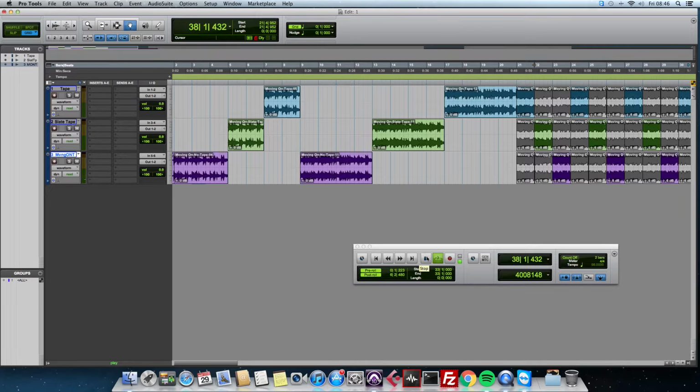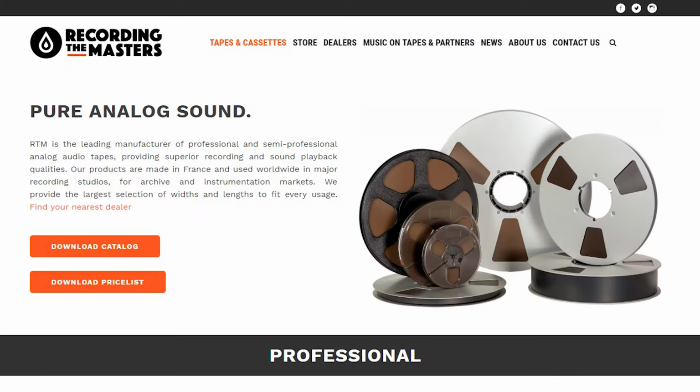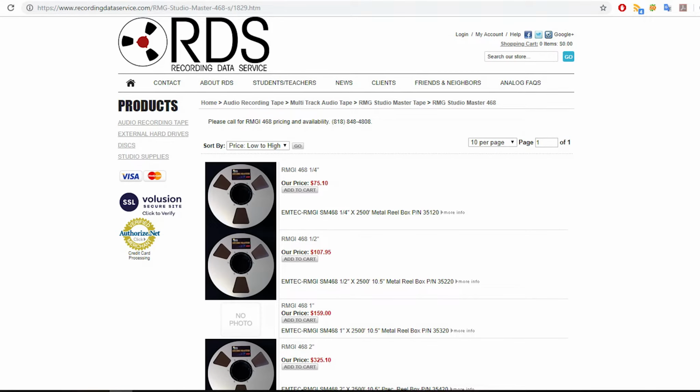So you can actually buy brand new tape still. It's very expensive. These guys, Recording The Masters, sell the 468 and various other types. As you can see, it's not cheap, so you've got to mean it. But it is something to look out for.